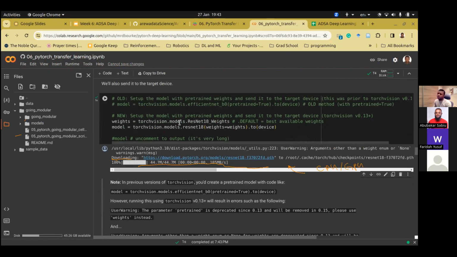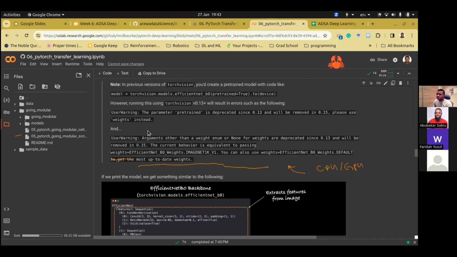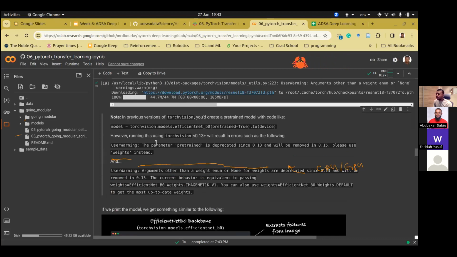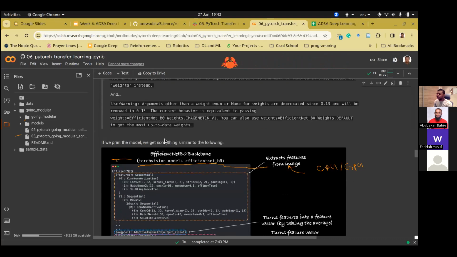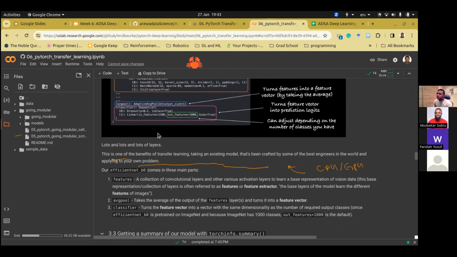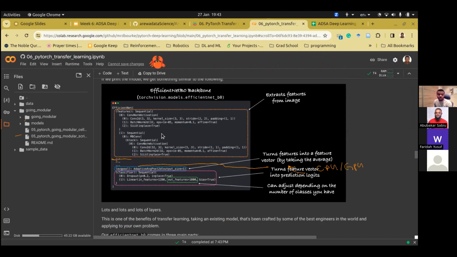So yes, for now we just use the ResNet model. I think maybe there is an issue with the EfficientNet model, but maybe it's something that can be figured out. So yeah, I think this comes to the next important point.